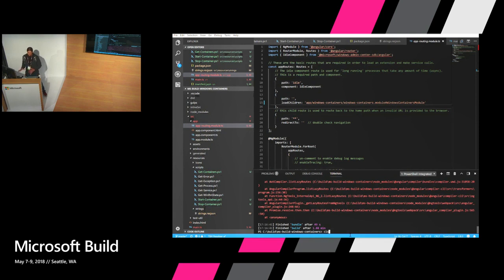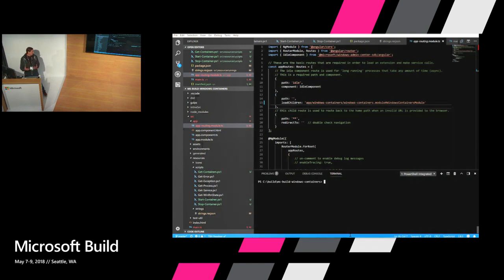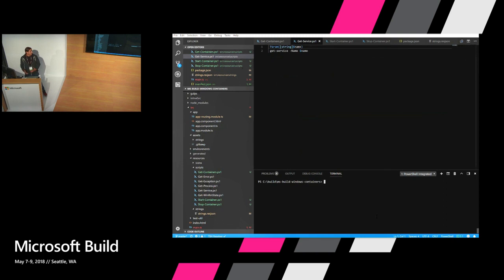So now that we've pulled in all of our dependencies, we can go back into the command line and start adding the components and modules from Angular that we need. Using the Angular CLI, I can just do an ng generate module, creating my new module, which is going to be my Windows containers. Nothing tricky here so far. Then the next thing I'm going to do is generate the one component that I need for this, which is ng generate component Windows containers.